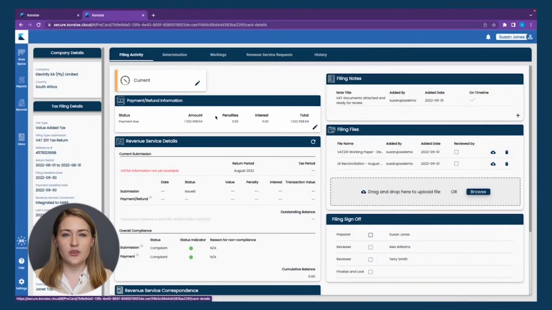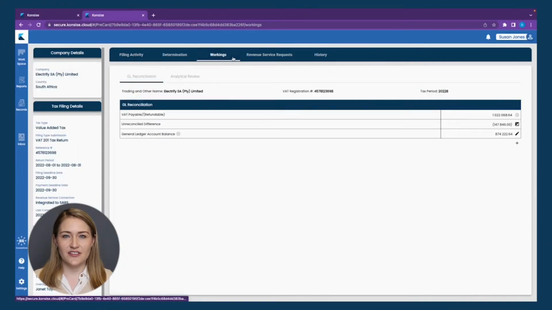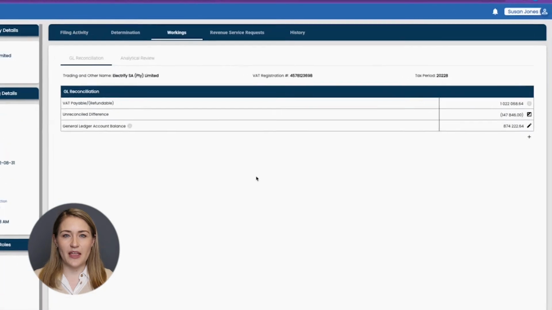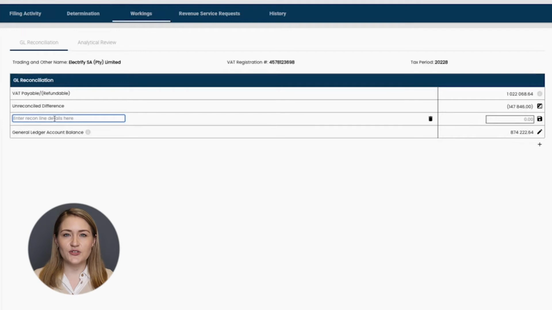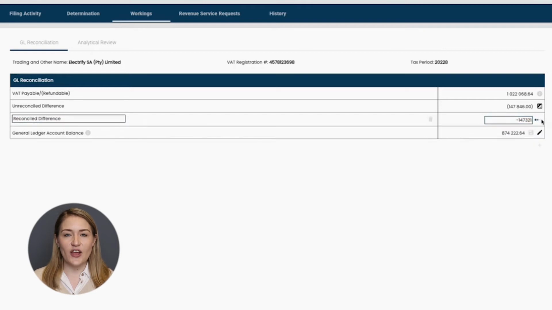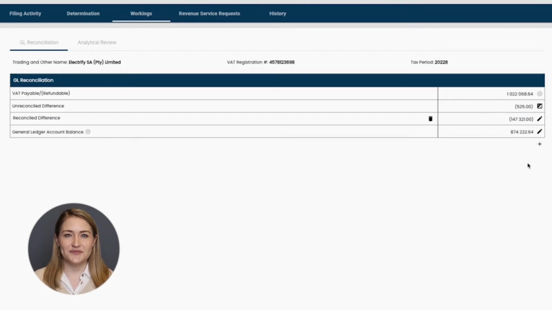On the Workings tab, you can complete a GL reconciliation, where you can reconcile your amount payable or refundable in your VAT return against the VAT control account on your finance system. When you manually add your GL account balance, Konsise will calculate any unreconciled differences. You're then able to add any number of items until your unreconciled differences are down to zero.